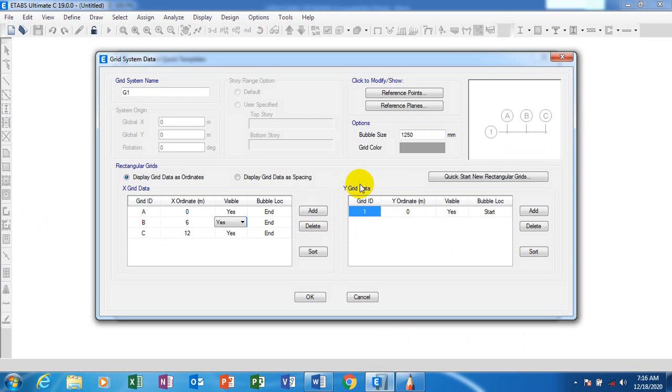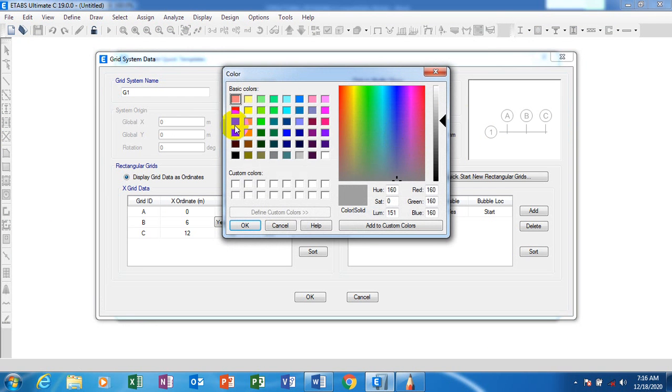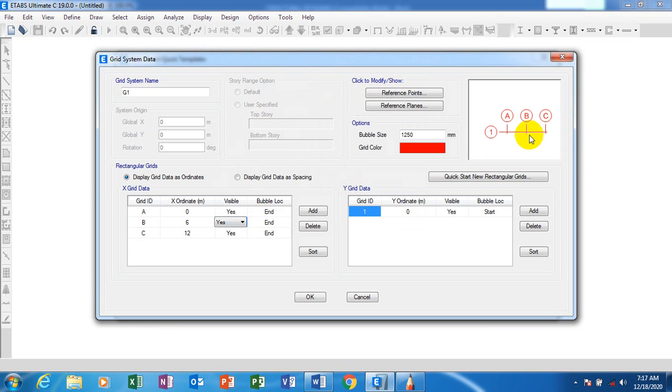Okay, good. So we can see the bubble size. I can actually change the size of this bubble. The grid color can also be changed. I can change the color of this grid. You can see it has actually changed to this color. The size of this bubble, I can as well change that to 1500 if I want to, or I can leave it as default. So if I click anywhere in the screen, you can see the size has actually changed as well.